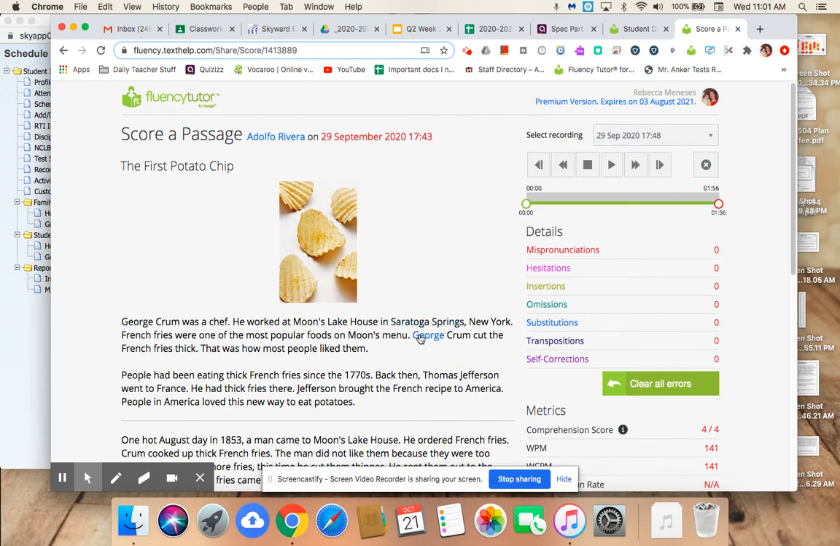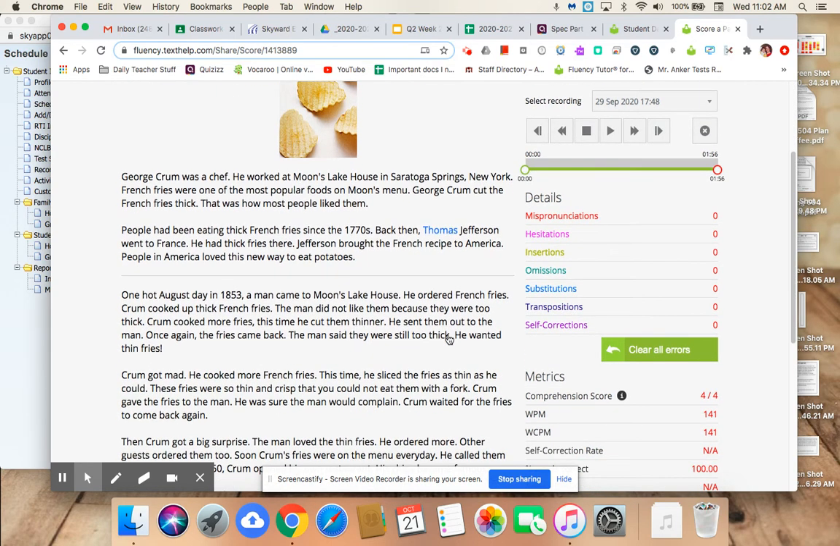What I can do is while I'm listening, I can mark over here. I can mark, did you mispronounce something? Did you kind of hesitate a little bit? Did you insert a new word? Did you leave out a word? That's called omission. So this kind of allows me to really listen to you as a reader and see where your strengths and weaknesses are.